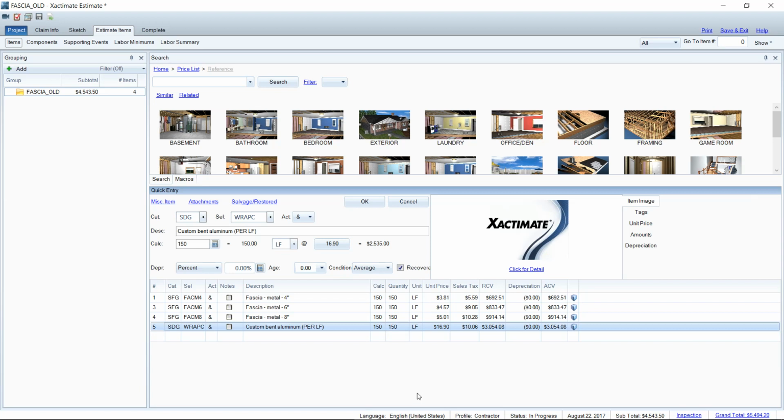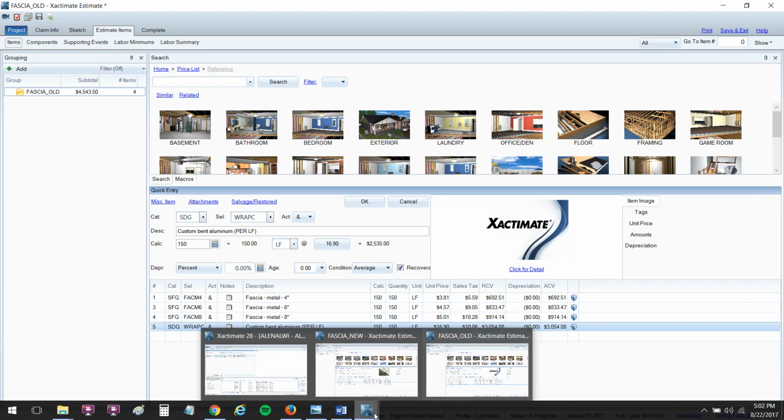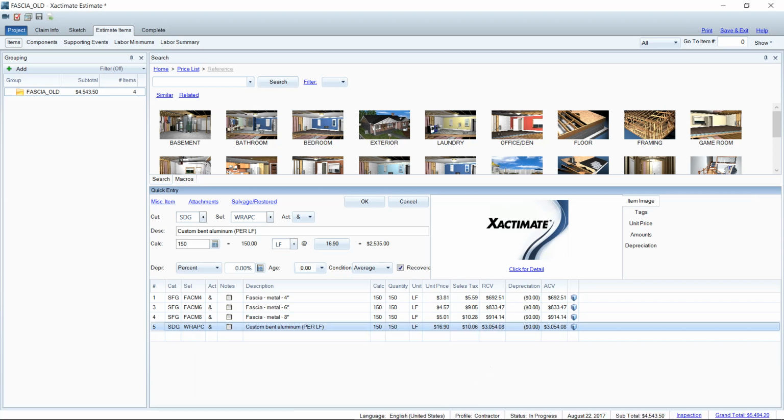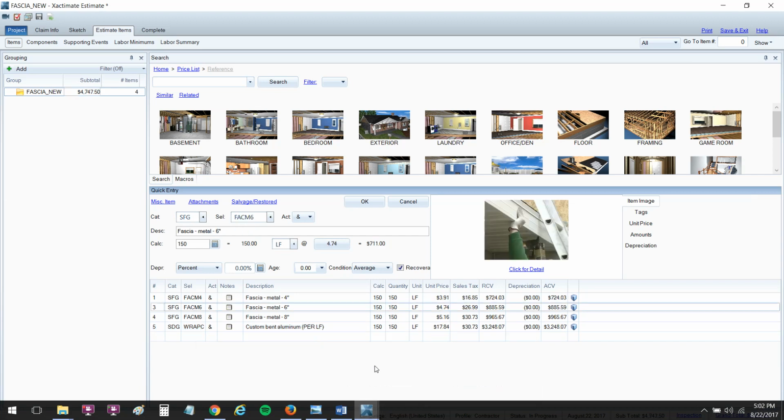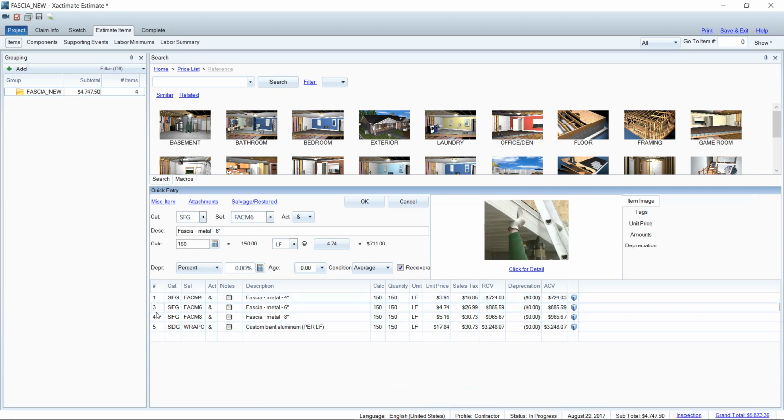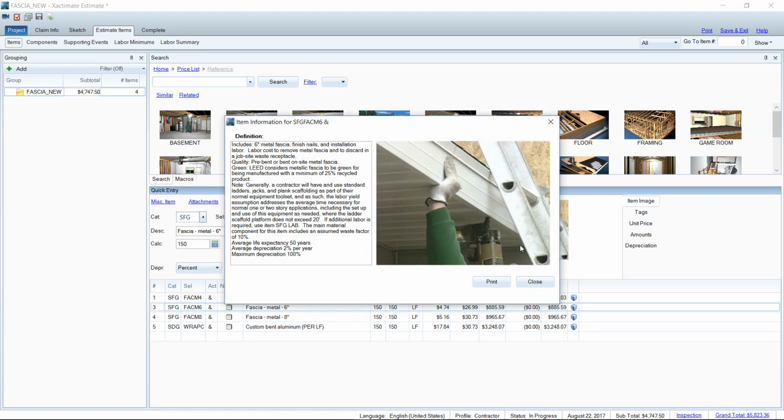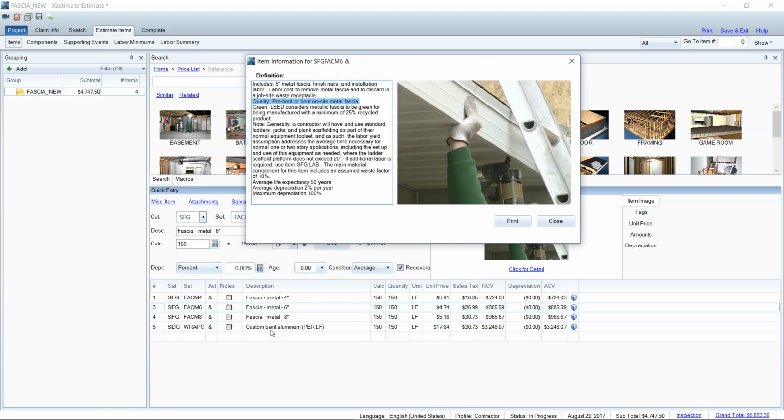fascia. So what has happened recently, and it looks like it's in the last month, I need to do a little bit more research, so don't quote me on that, but it looks like just recently over the summer, when you add your fascia metal items and click for detail, you'll see that it says quality. They've added this quality section: pre-bent or bent on site. Now, you tell me, with the price disparity here of your 6-inch fascia metal or your custom bent aluminum, how is that apples for apples, or what are they thinking here?